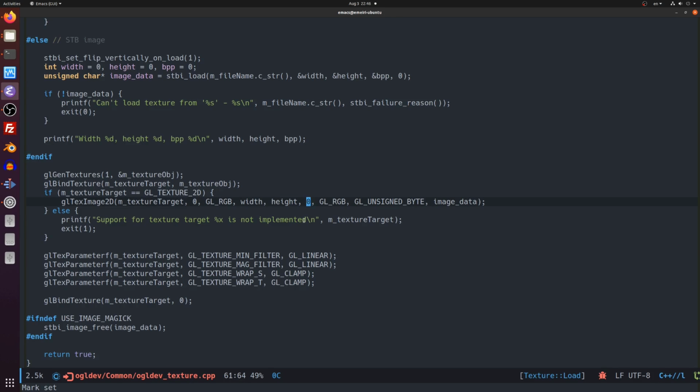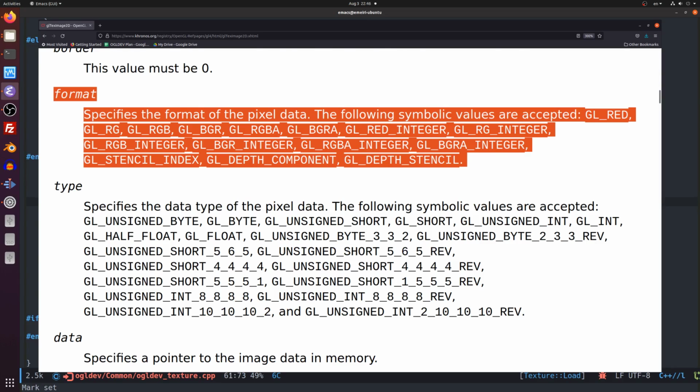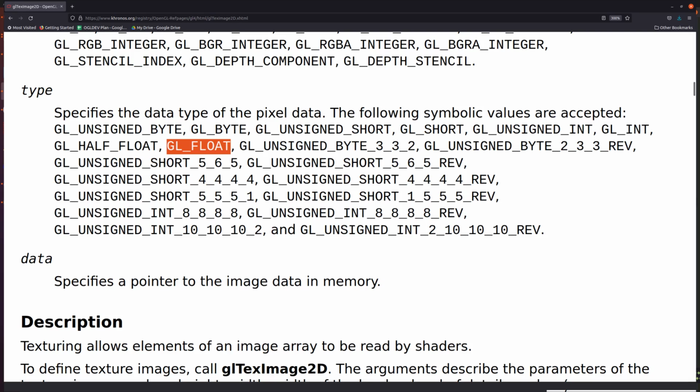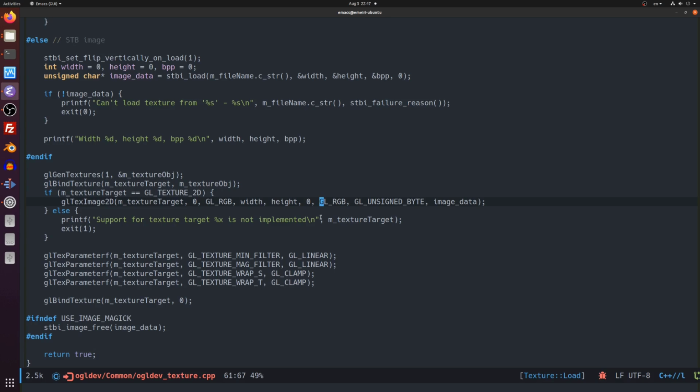Okay. After the border comes the format of the original image and its data type, and again we have several options here. For example, you can load an RGB image where each component is a float that goes from 0 to 1, or an unsigned char that goes from 0 to 255. Based on our knowledge of STB image, we use GL_RGB and GL_UNSIGNED_BYTE. For a more general purpose texture class, we may need to extend this functionality, but for now it will suffice. Last but not least comes the pointer to the actual texture data. Next comes a series of calls to glTexParameterf to configure the minification and magnification filters, as well as the wrapping modes.